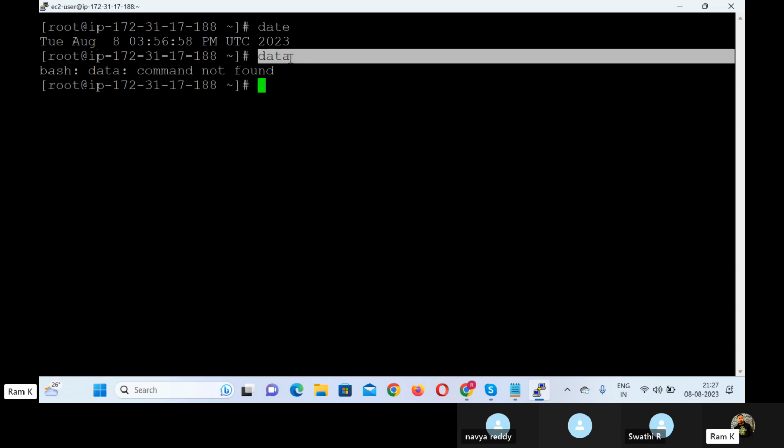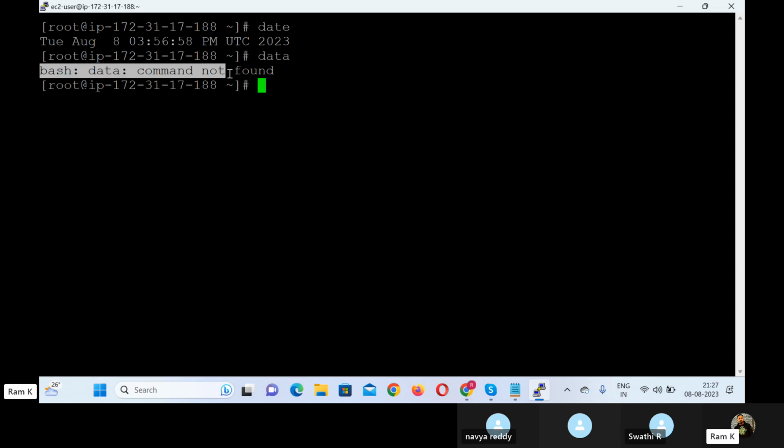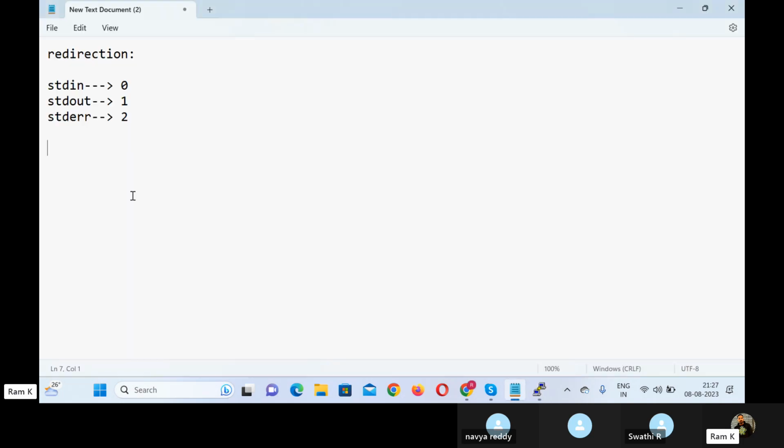I gave data as input, and instead of output, I got an error because the command was not found. Command not found. Understood? So this is standard input, standard output, standard error.